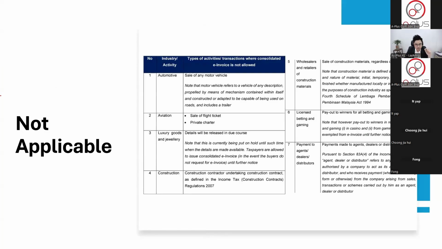Okay, but there are some categories or some industries that are not allowed to use the consolidated e-invoice. There are 7 types. The first one is automotive. If your business is related to automotive, like sales of any motor vehicle, like Proton, Honda, Toyota, regardless of a new car or second-hand car, for all the sales that you do, you have to issue a separate e-invoice for every customer.